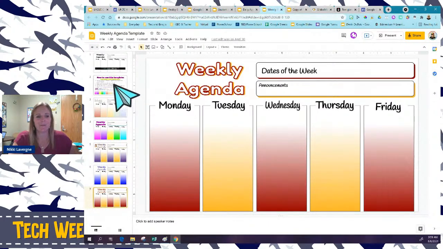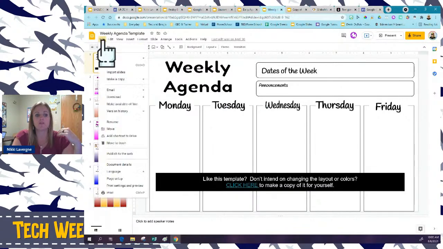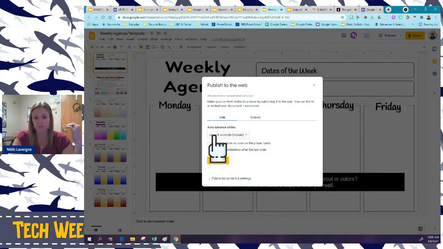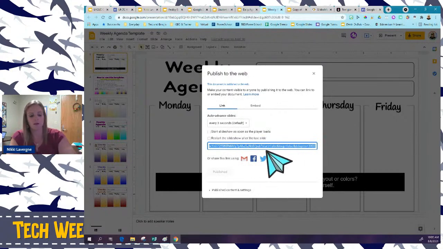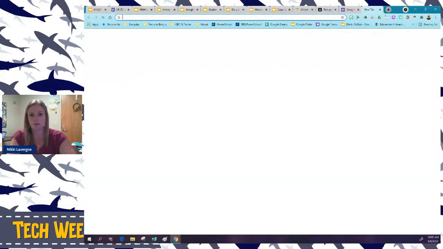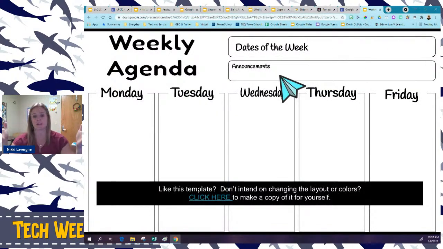So here's what's awesome about these. For your agenda, and I prefer weekly instead of daily, you can type up everything that you're doing, like basically a virtual makeup folder. Put the dates, and then you would File, Publish to the web, make sure everything's unchecked, and then you publish it. Yes, I do. So I will show you what it looks like. Okay, so this is what your parent's going to see. You type everything up in here.